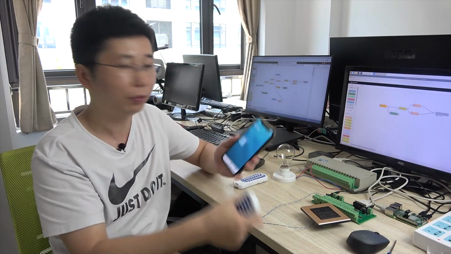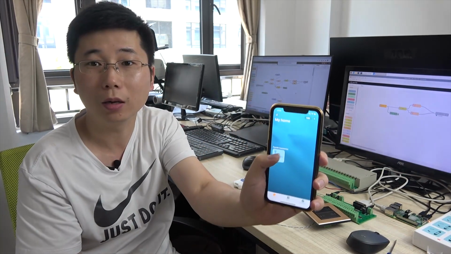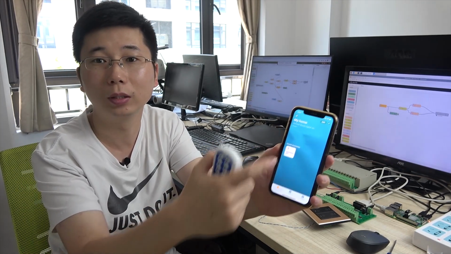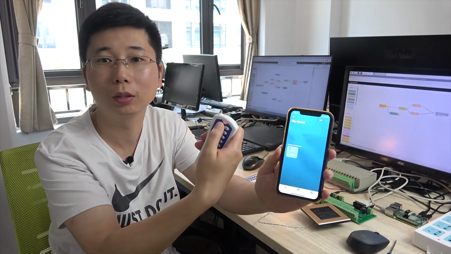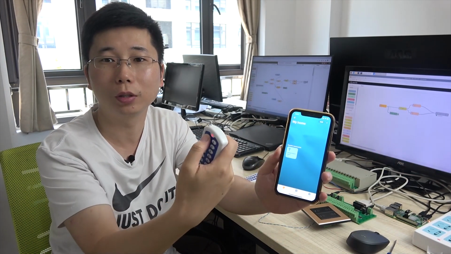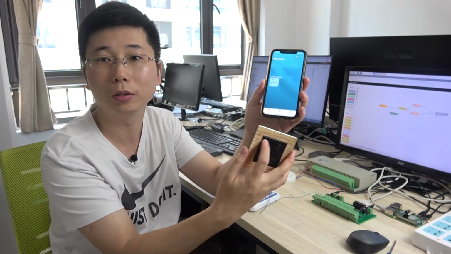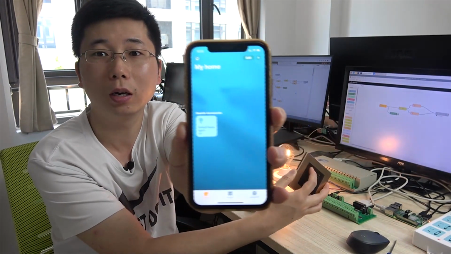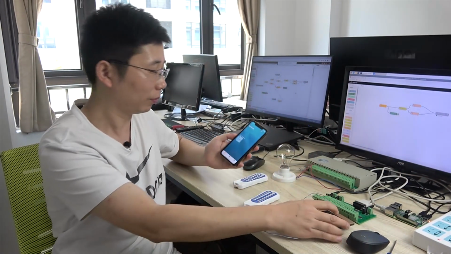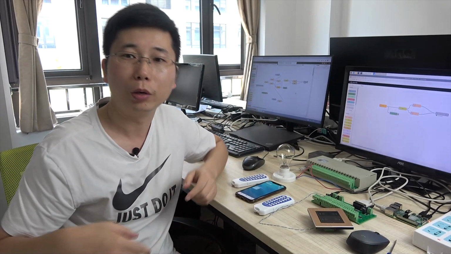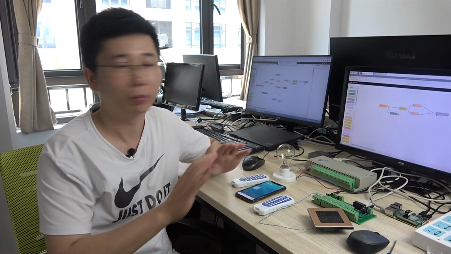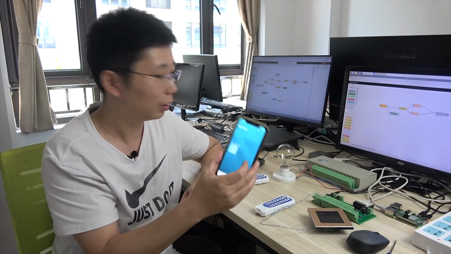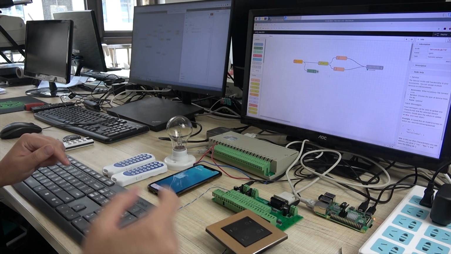But you will find that when we press on and off, the relay state shows on the iPhone, but when we use the remote, this state can't be changed. And if we use the switch panel, the iPhone state also doesn't change. So in this video, we will look at how to make a diagram in Node-RED to get the relay state of the lamp. Okay, let's begin.